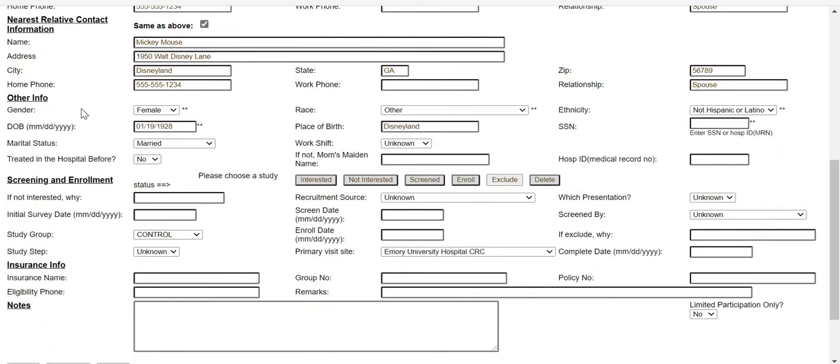Other information required for your participants would be the gender, race, ethnicity, and date of birth. Additional fields in this section are not required, but you may enter the information if it is pertinent to your study. I would like to point out that the Social Security number field is an inactive field, and we ask that you leave this field blank to avoid any errors.